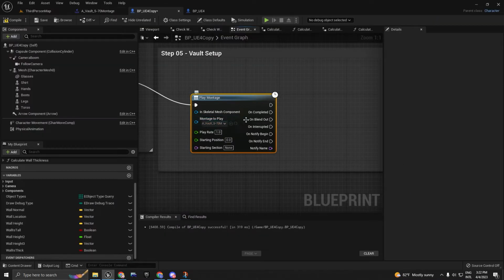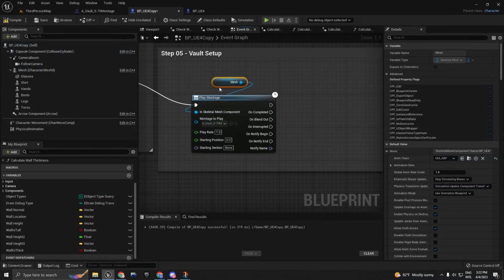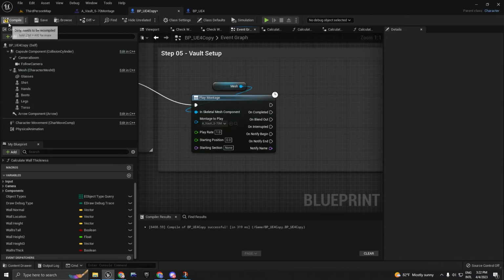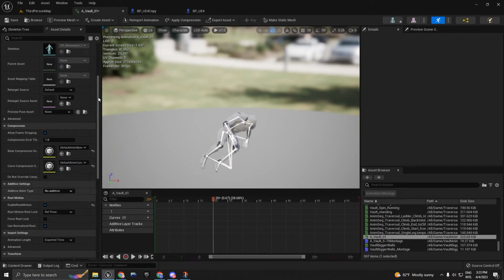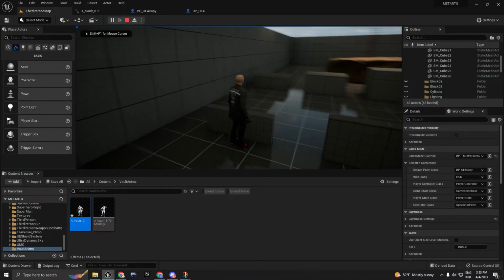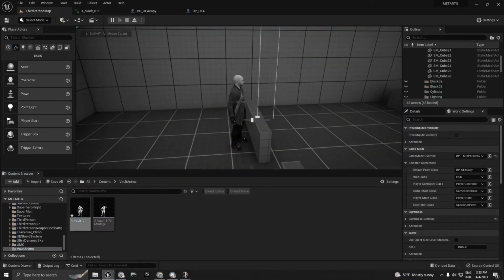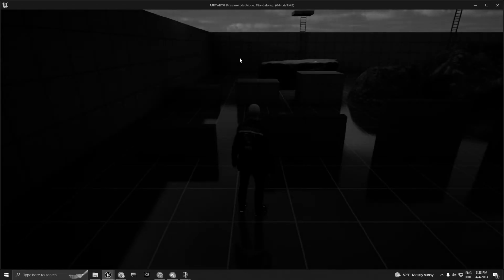So here I'm going to select my montage and drag off the mesh. I'm going to place it on the skeletal mesh component, compile, save. So after you have your enable root motion option enabled, we're going to test this out. So we're going to press R. Something's not working right. Let me see why.